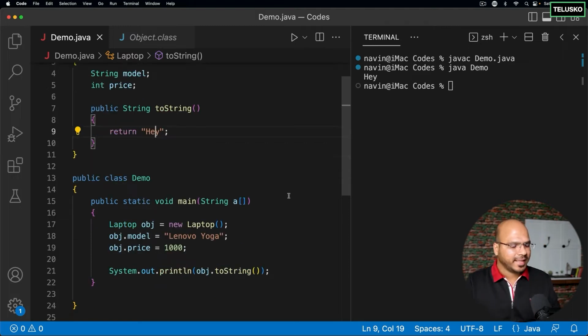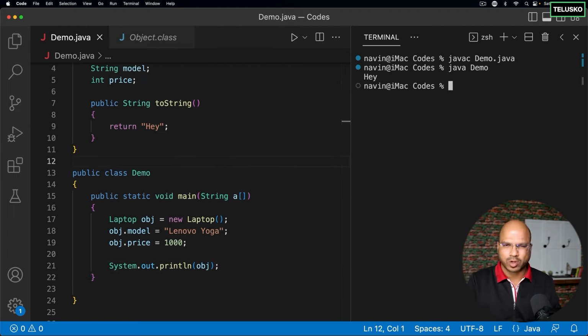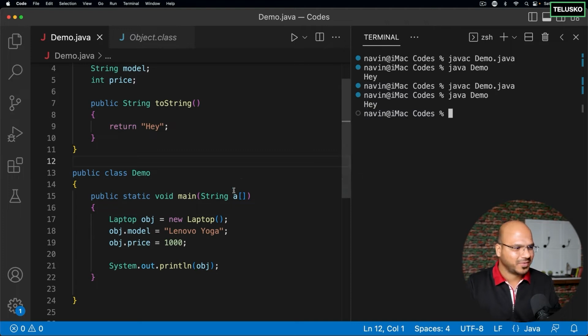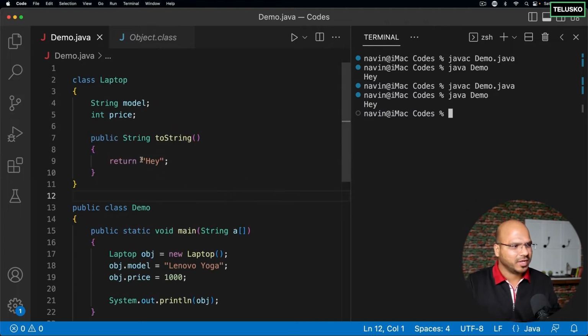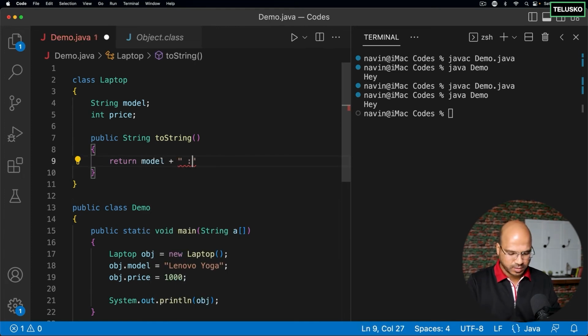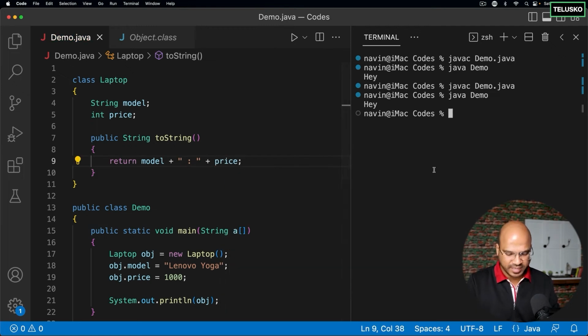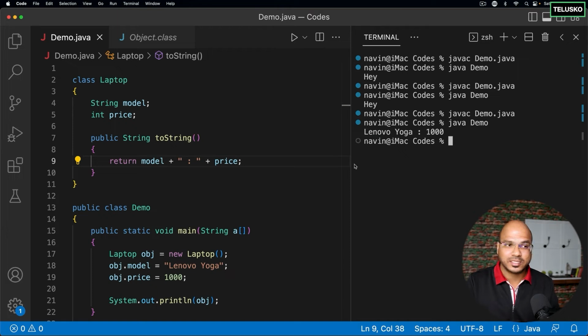That is awesome. Now let me also try deleting this line. Let's not call toString ourselves, and see if it gets called automatically. It is happening, right? Now, whatever you want to return, you can do that here. What I want to return is the model information with a colon in between and the price, so that it prints that particular data. Compile and run. You can see it says Lenovo Yoga $1,000.